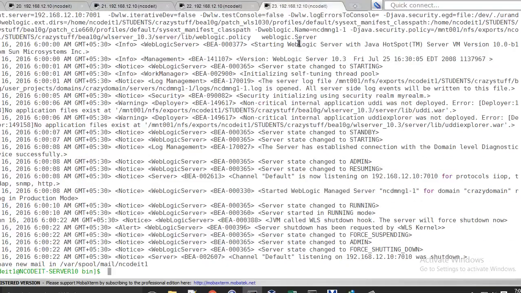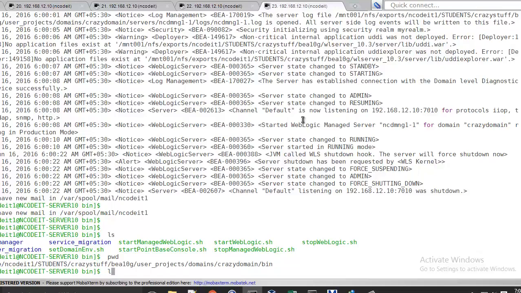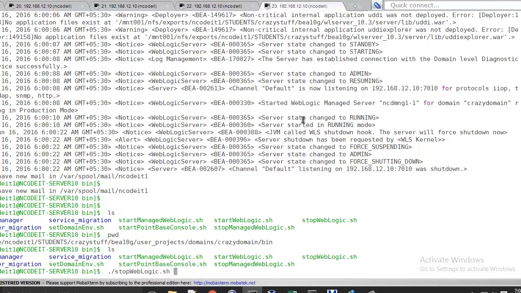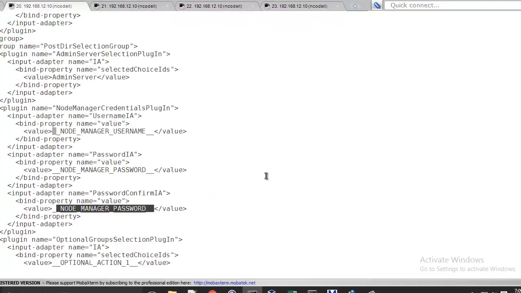So we'll stop this server. When you're stopping, make sure you stop it properly. I think this is not the location. Yeah, this is the location. Stop WebLogic. So it will go down. Let's come back here. So let's set up the username and password for the node manager.